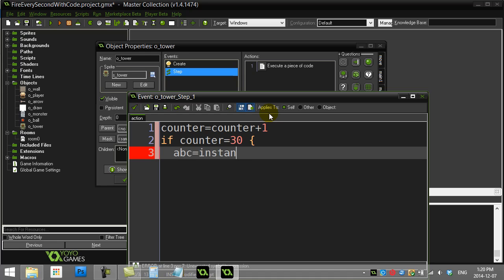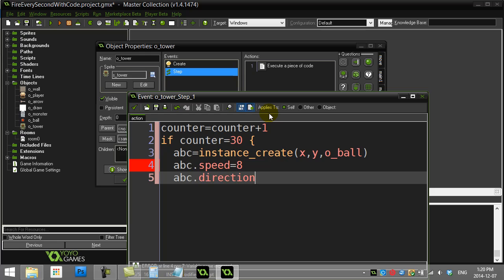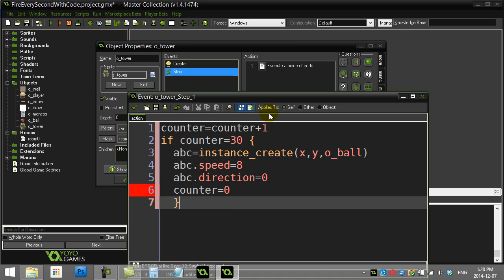I'm going to create my object that I'm going to fire: X, Y, a ball. Let's give it some speed. Let's give it a direction. And really important here, put the counter back to 0.